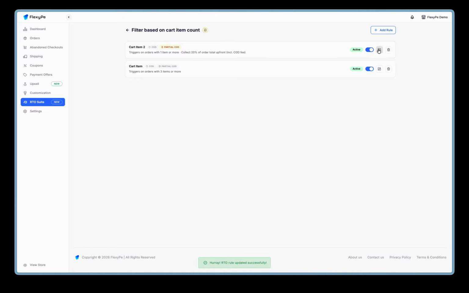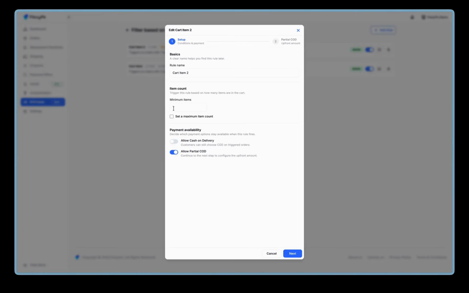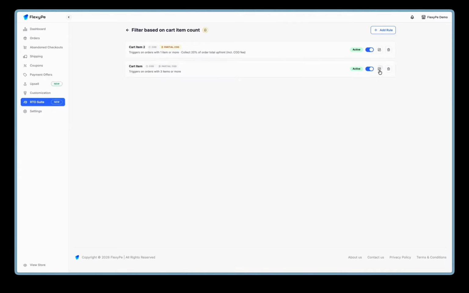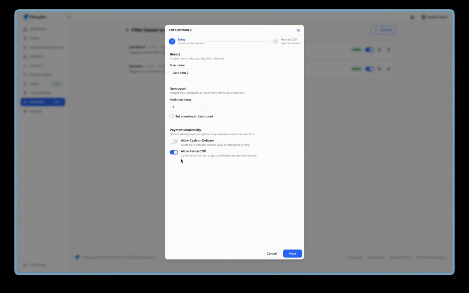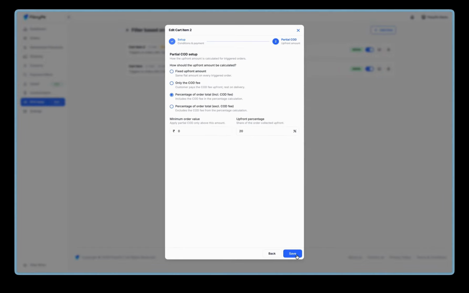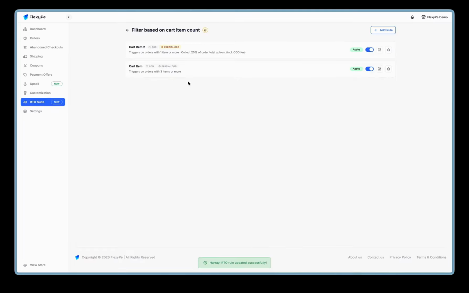Second configuration you can have is to allow them to have partial COD from 1 to 3 products, because after 3 we had a rule which disabled COD and partial COD as well. So for 1 to 2 we can have partial COD. This is how we complete the setup and also include the percentage of the total order. That is how we made sure that from 1 to 2 products it will be a partial COD with 20% upfront collection, and after that it's a prepaid order.